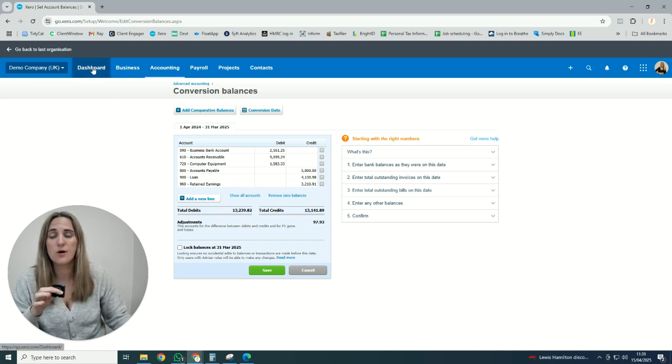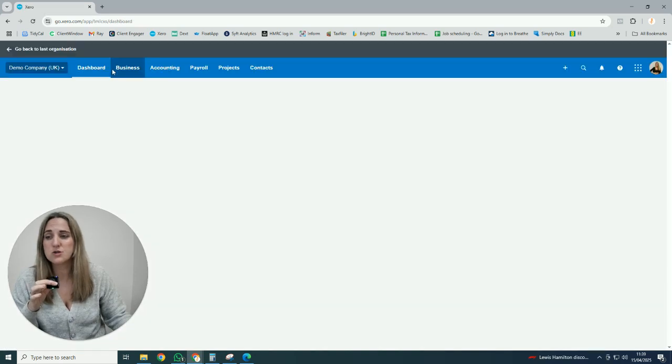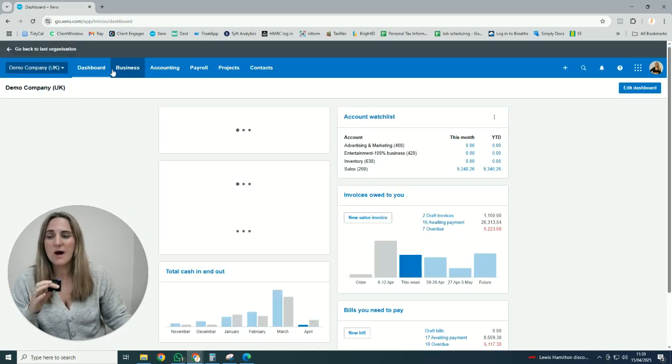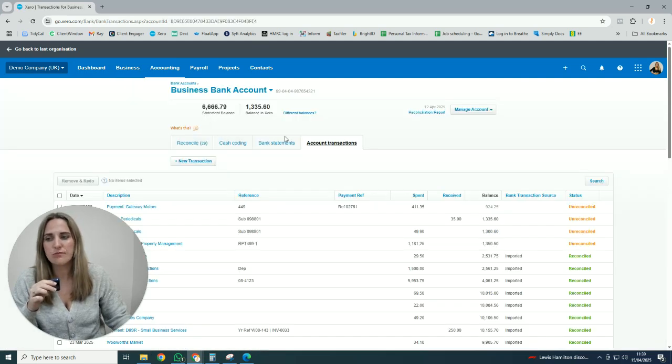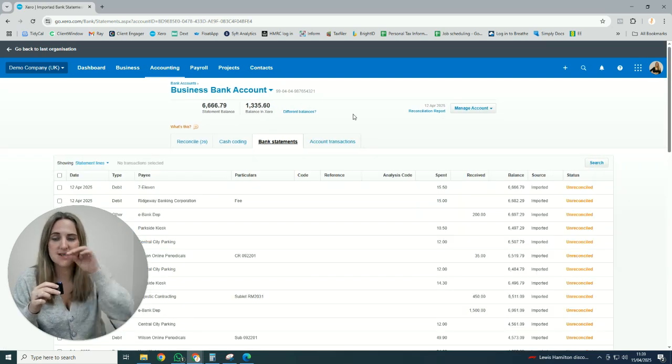Now, following on from point number 1, we're going to jump into point 2. The reason why it follows on is because the conversion balances could be the reason this has an issue, but it also could be due to a bank feed glitch. I've come back here to the dashboard, and we're going to jump into your business's bank account. If we click into that from the dashboard, you initially land on this account transactions tab. I want you to toggle across to the bank statements tab.